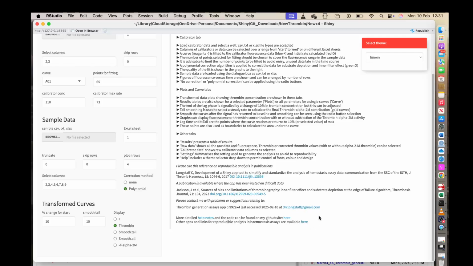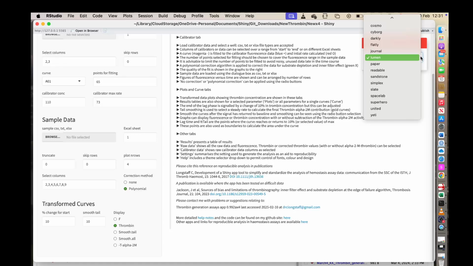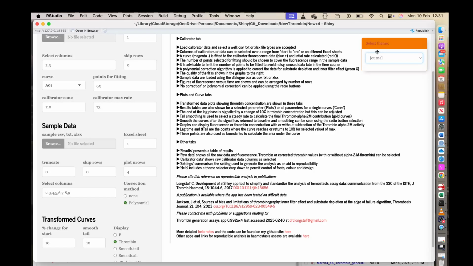In the top right corner there is a theme selector drop-down menu box. You may wish to change the appearance of the app by choosing an alternative theme.